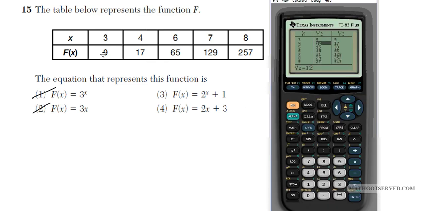Remember, we're looking for an exact match for the outputs. The third function, when x is 3, y is 9, good. When x is 4, y is 17, good. When x is 5, well, we don't have any 5 here, so we're going to jump to 6.